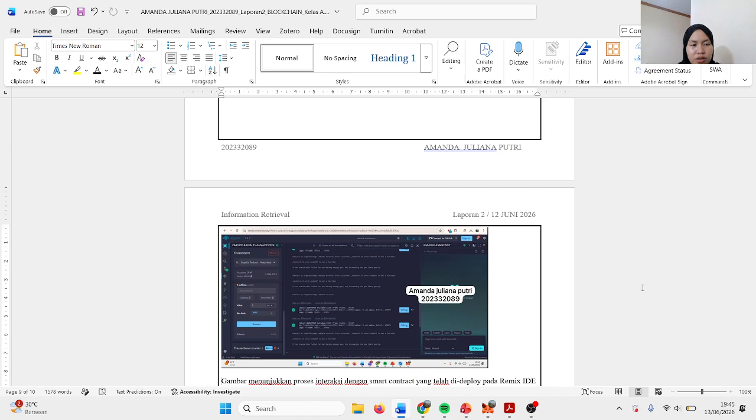The transaction was recorded on the Ethereum Sepolia testnet, and the transaction hash can be used to prove that the transaction exists on the blockchain.